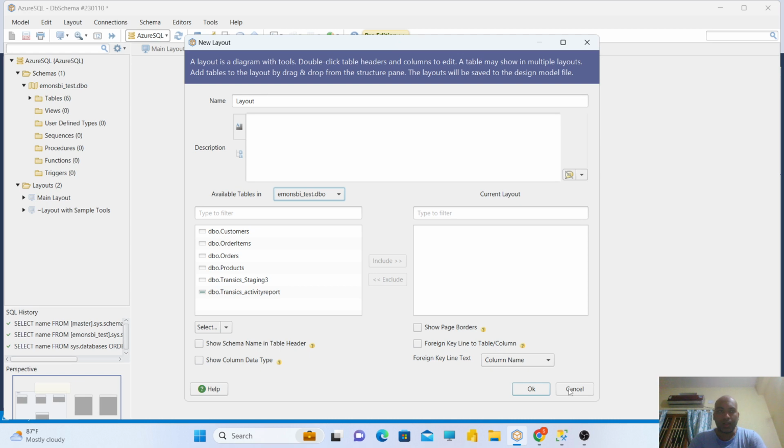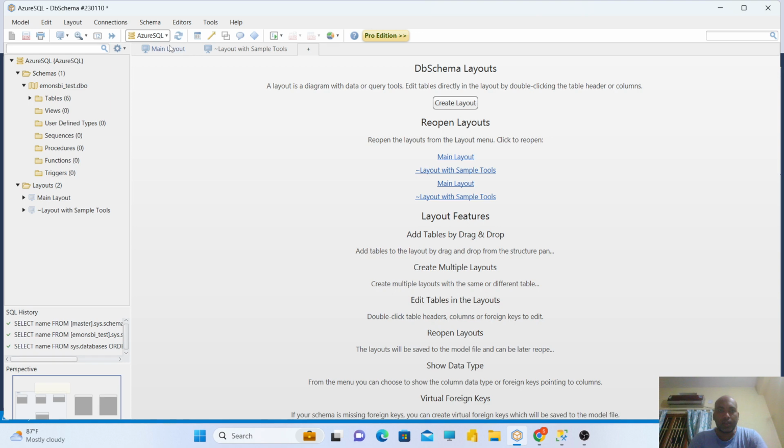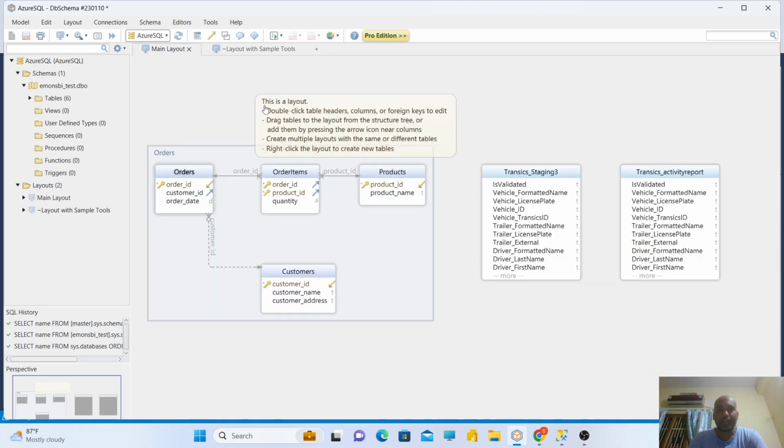After connecting, when I press OK, I already see in the main layout the star schema design, where the order items is the fact table, and these are the dimension tables. And here is the connection, and the foreign keys are connected to the primary keys. This is the key that is connected here, and these are the foreign key references in this transaction table. Apart from that, there are other two tables present.